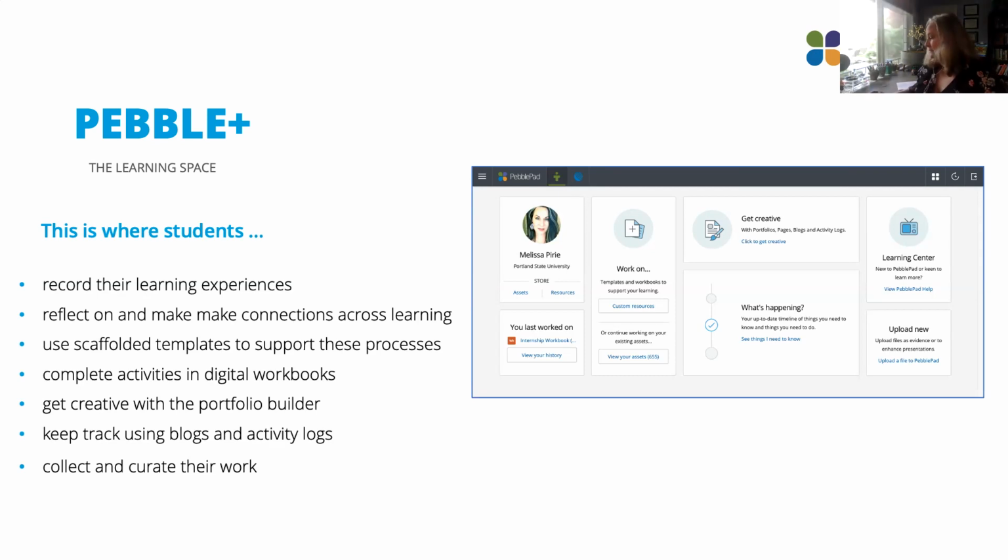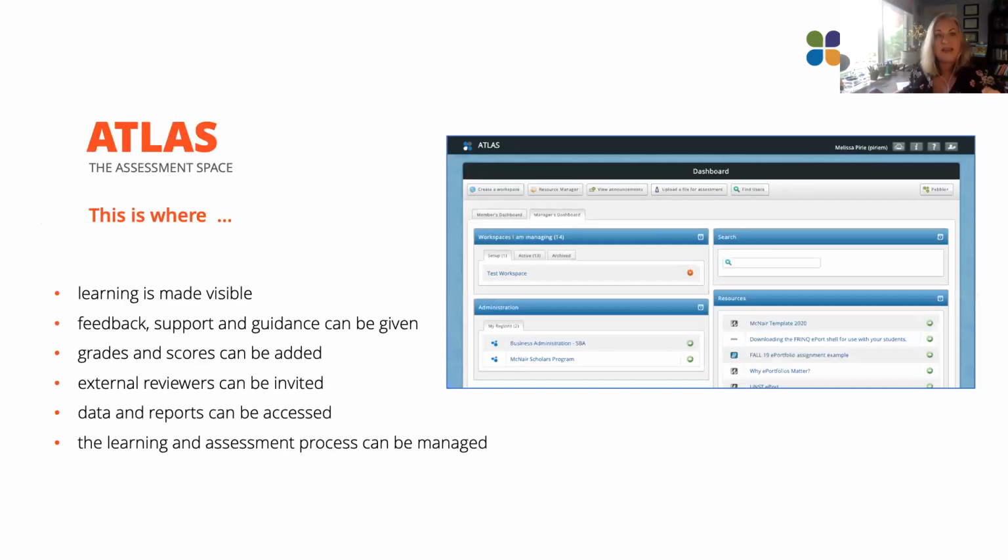And this is where they collect, curate, and make connections across their work over time, right? That learning journey. The second part of the platform I want to talk about is Atlas. And Atlas stands for Active Teaching, Learning, and Assessment Space. So this is where the learning that our scholars are doing, the evidence of that learning, the reflection on that, the context of the learning is made visible to us, right?